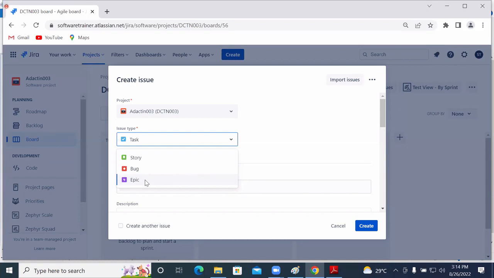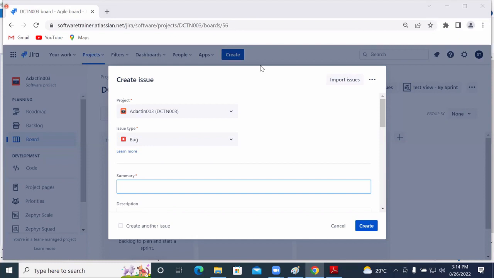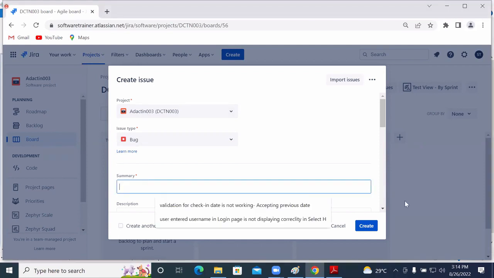We need to document the bugs. If you want to document bugs, which option will you use? Bug. We need to select the option Bug, provide the project ID, take Bug, and provide a summary.